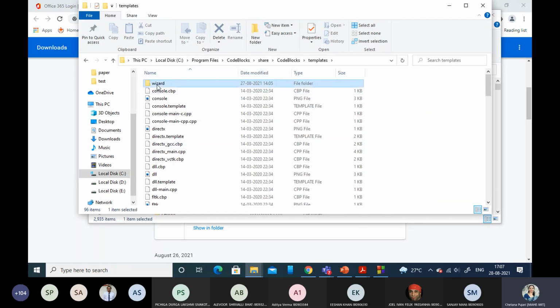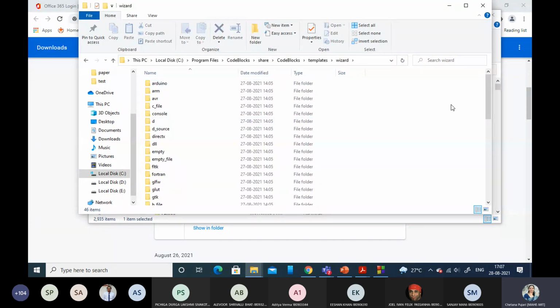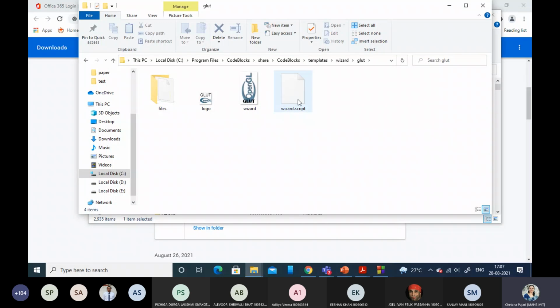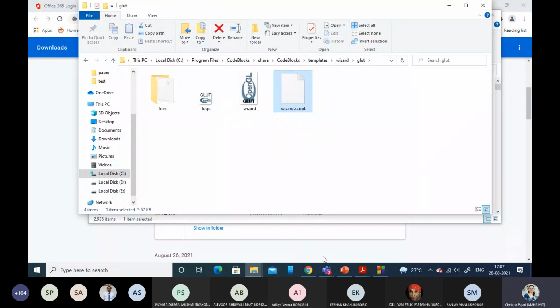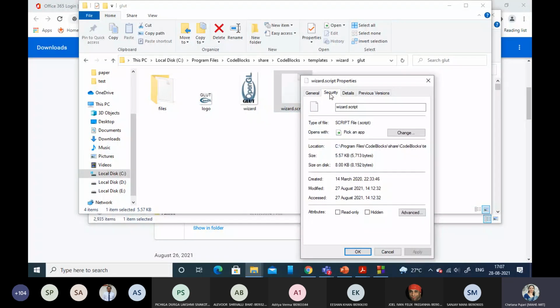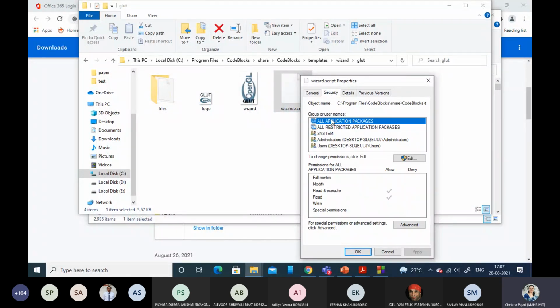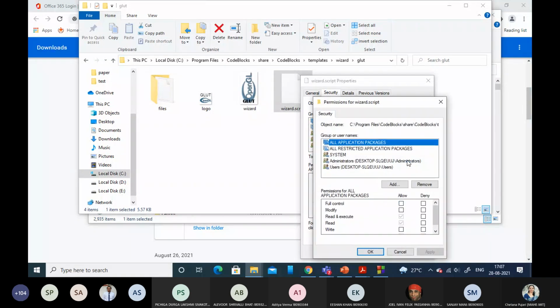Then in this case, you can go to wizard, and here I think it's glut. In the wizard script, right click, go to properties, go to security, select all applications, click on edit, select all applications and give full control. And select all restricted applications. You need to give full control.